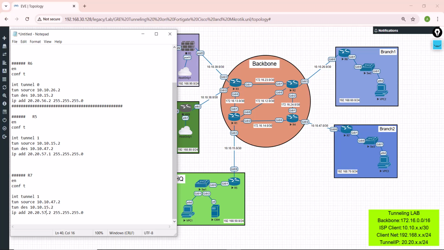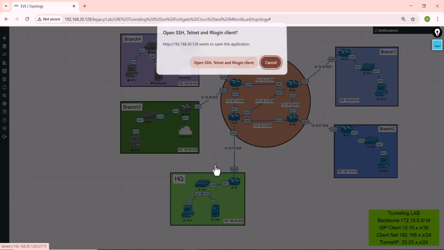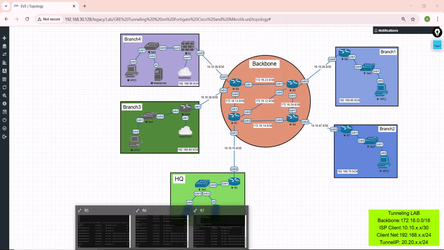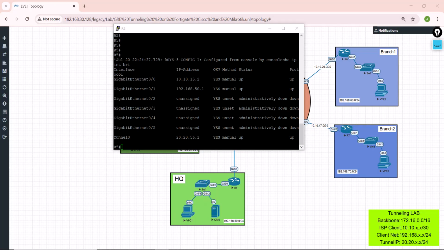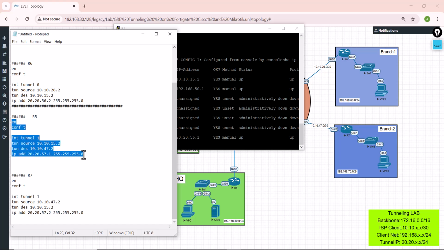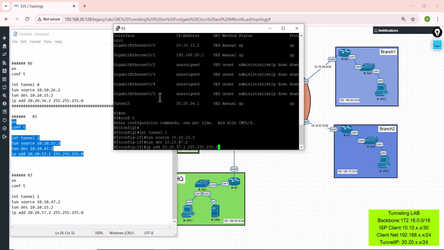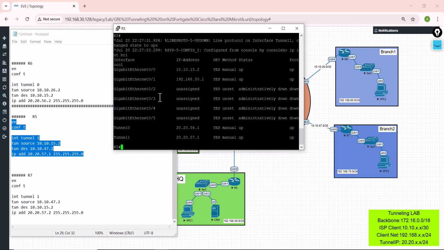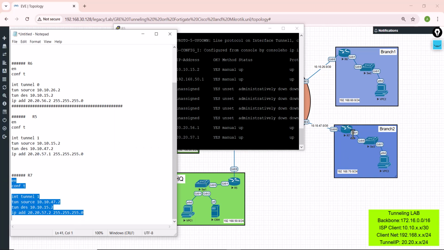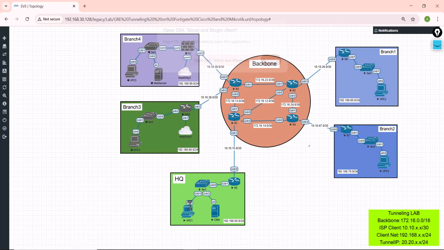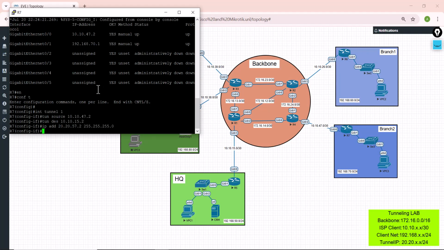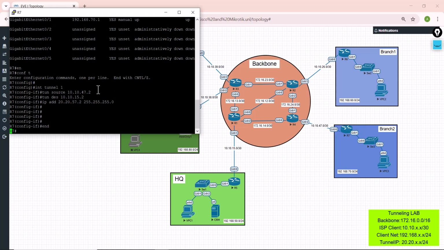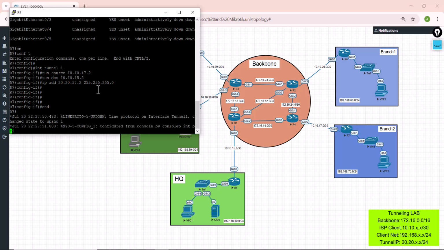57.2. Okay, let's go to router number 5 and copy this here and show IP interface brief. Okay, the interface tunnel 1 is up and running. Let's configure the other side of the tunnel on router 7. Okay, right click and done, and show IP interface brief.